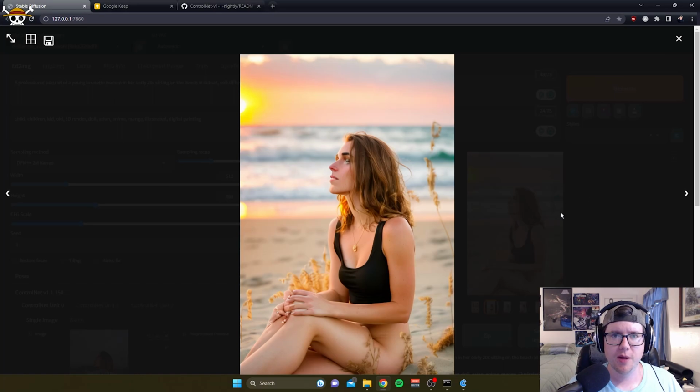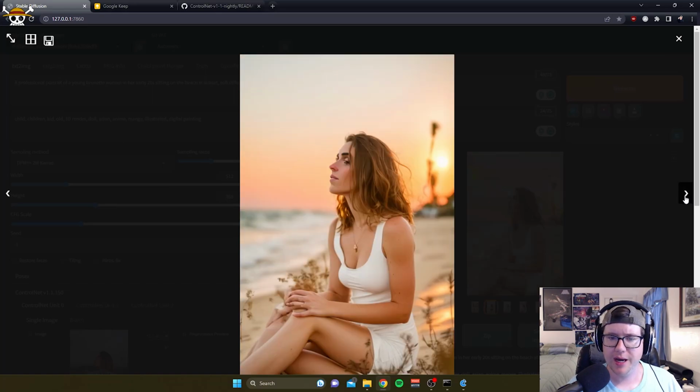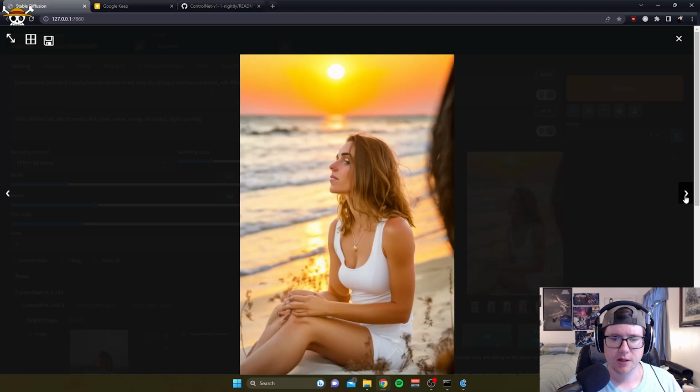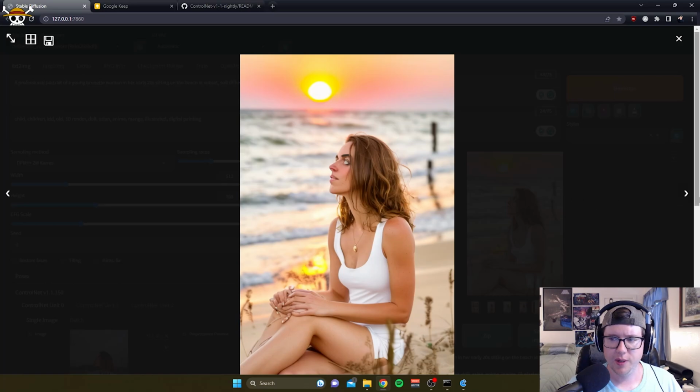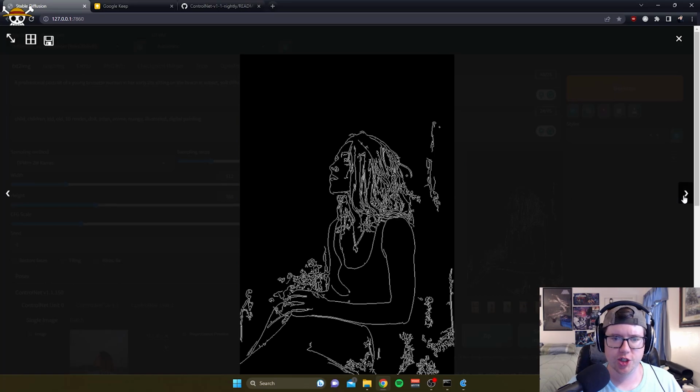So here we go. Here's our image that was generated with the low threshold bottomed out and the high threshold set to max. And you can see once again we're getting a pretty good image. There's a little bit of something weird going on there in that one. But that's four generations there. And then here is our Canny map.